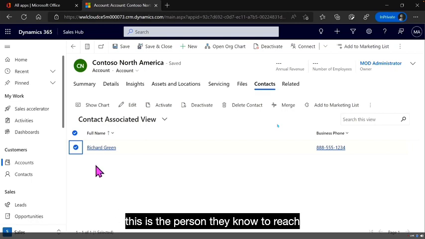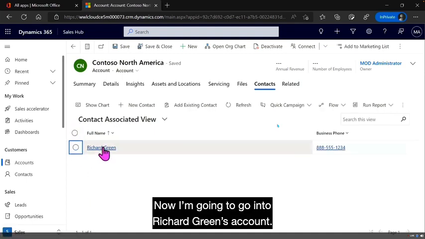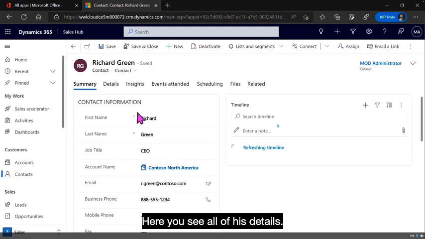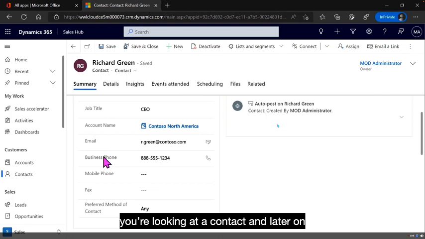Now I'm going to go into Richard Green's account. Here you see all of his details. What I want to show is this timeline. This timeline is a very useful way to track all of the interactions that this user or this contact has had with us, with the company.